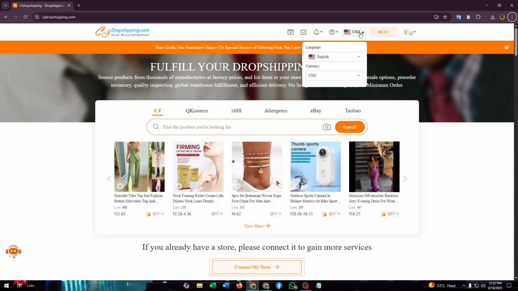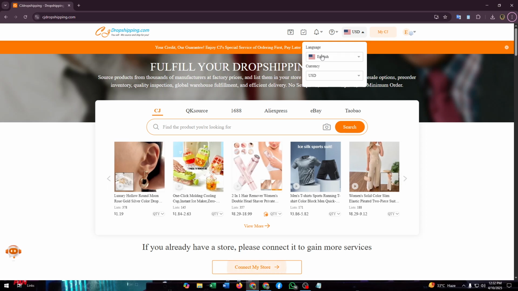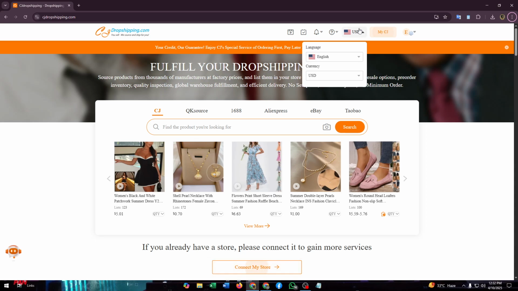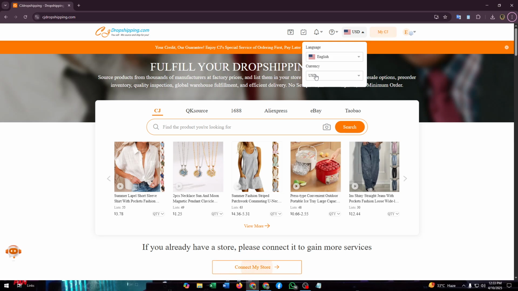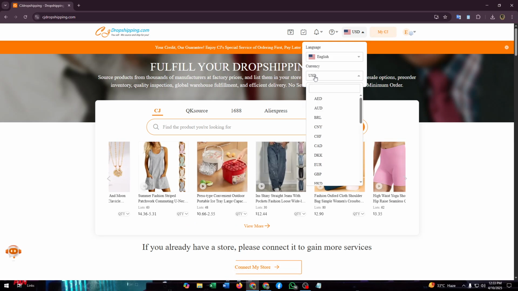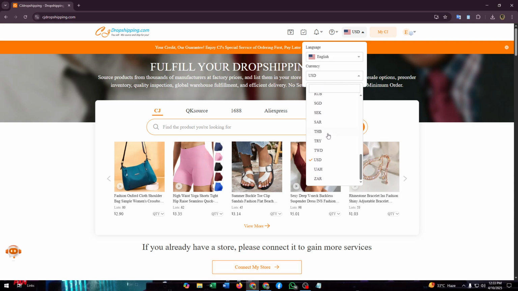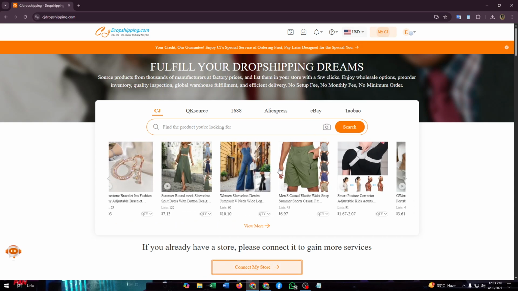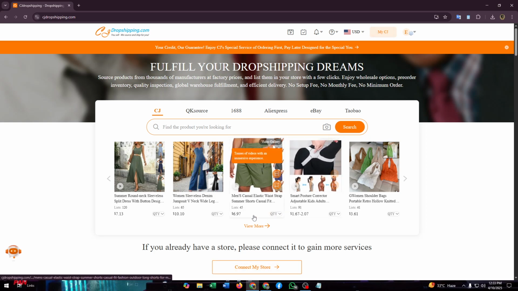This is a drop down section where you will find language. You can change your language, and also you can change your currency from here. You just need to hover your mouse cursor over it and it will expand. Then you can click on USD, this currency, and you will find different types of currency that you can change to. Here you can see all of those, and it is now on dollar USD.